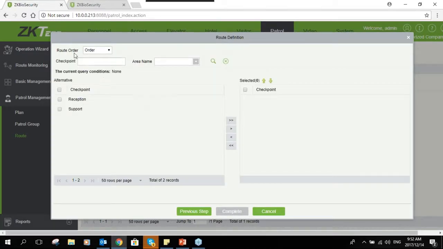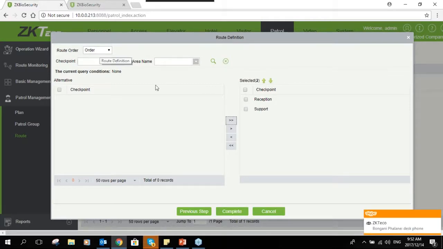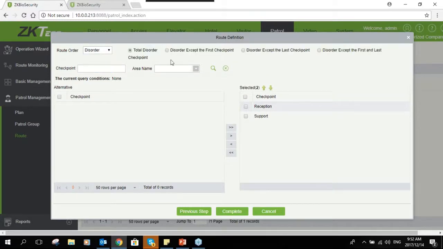In this case, you have the route order. So these are your checkpoints. So if you can see there on top, it says route order. So if it's the route order you've selected there, it means the guards will have to check in first at reception and then finish at support. The guard cannot start at support and then finish at reception. And then you can change that to disorder.